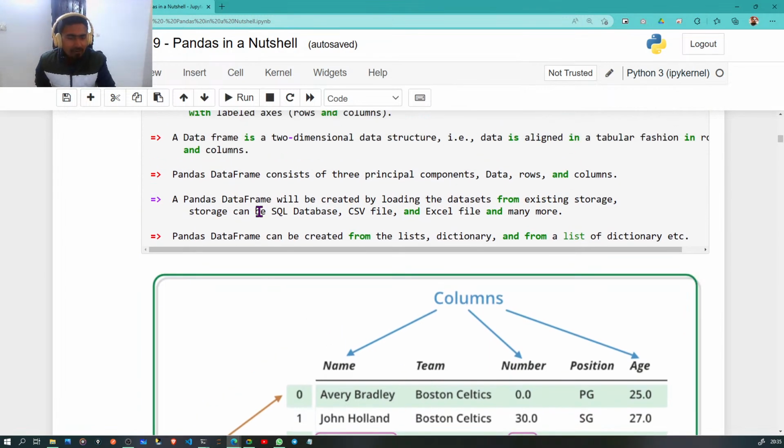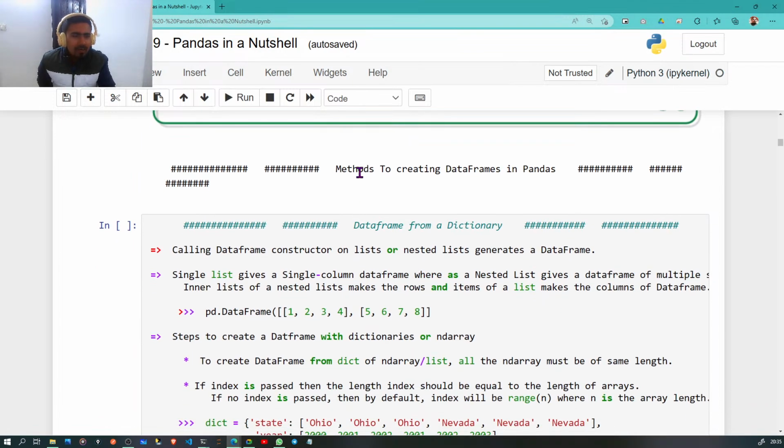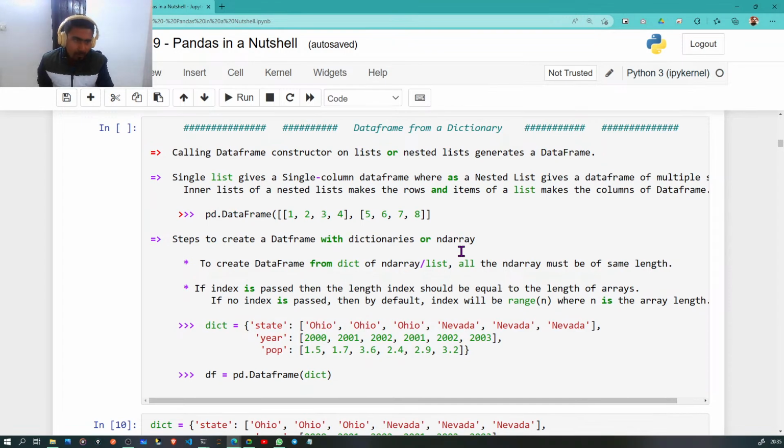Now a Pandas data frame can be created by loading data from existing storage. In a similar way to how we create a Pandas series, we will be creating a Pandas data frame from a list, from a dictionary, from a list of dictionaries, and so on. Now, methods to create data frames in Pandas. So how will we create a data frame?